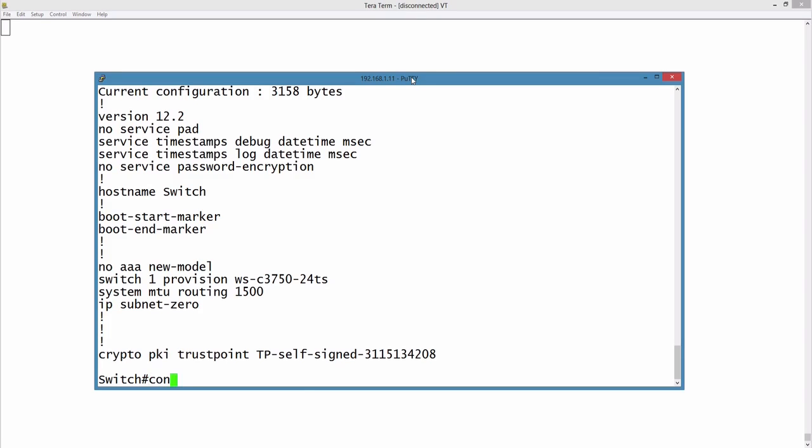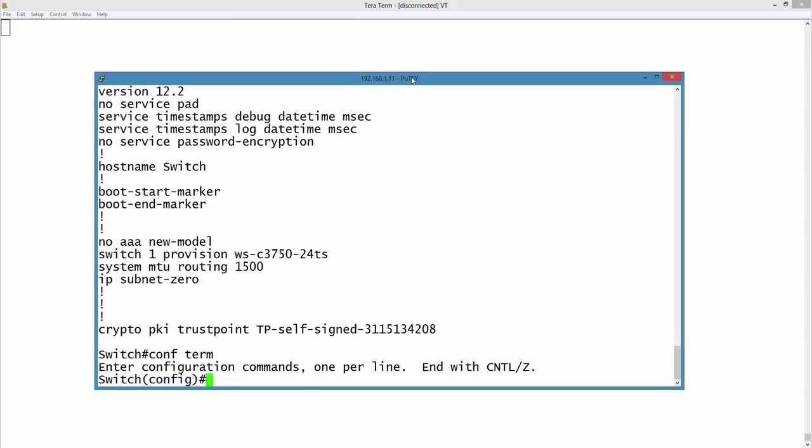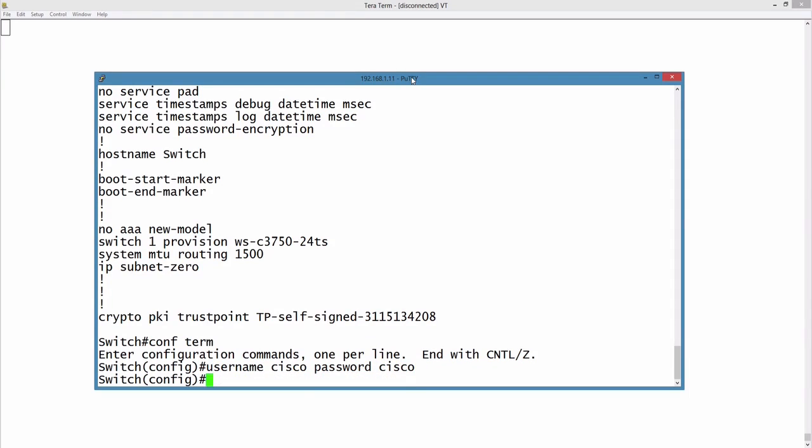First of all, we need to configure a username, because when we log in via Secure Shell, we're not just going to give a password like we did with Telnet. We're going to give a username and a corresponding password. Now, this username and password combination could live on an external authentication server. We're just going to keep it simple, though. We're going to create a local username database, and we can do that with the username command. I'll say username, and I'll create a username of Cisco, and I'll say it has a password of Cisco. Not a great password for the real world, but it keeps it simple for our demonstration.